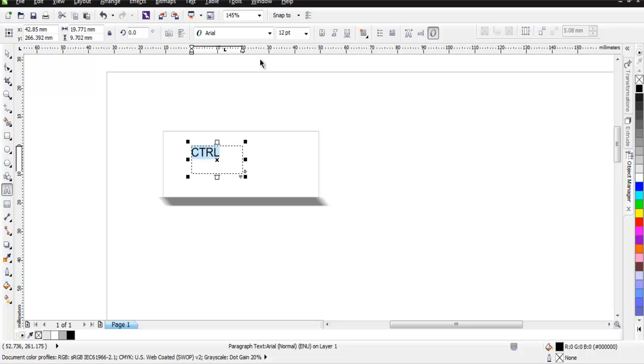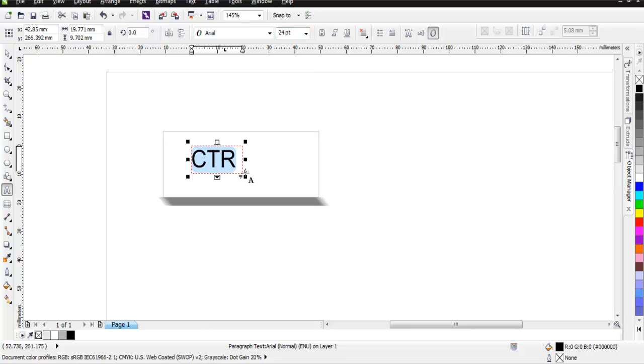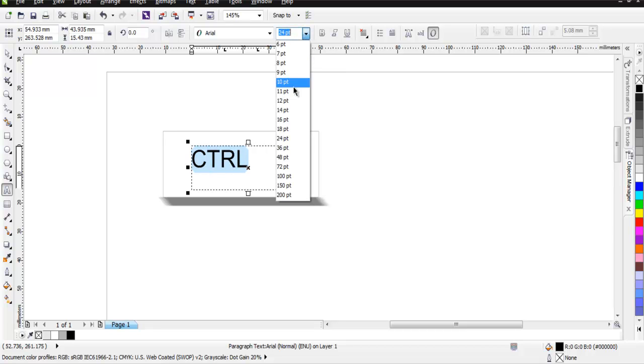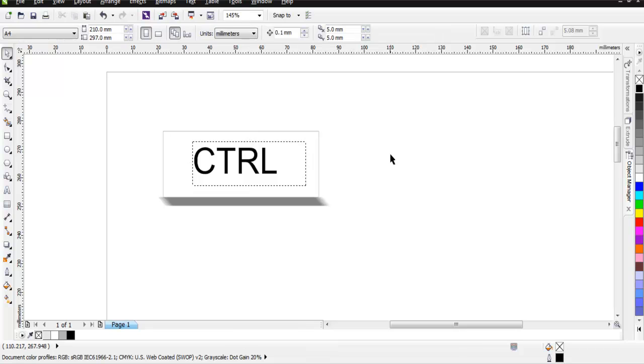Now let me just change the font size to, okay, so it is 24 for me. Let me just also increase the height a bit and then select again, make it look 36. Okay, now let's just select it and put it at the center, and there you have it.